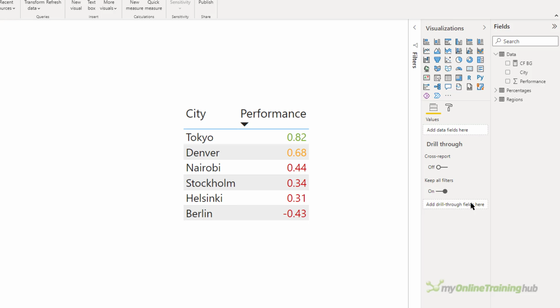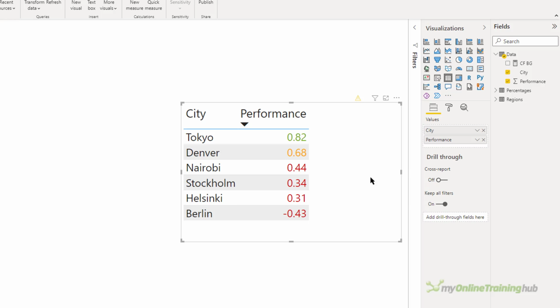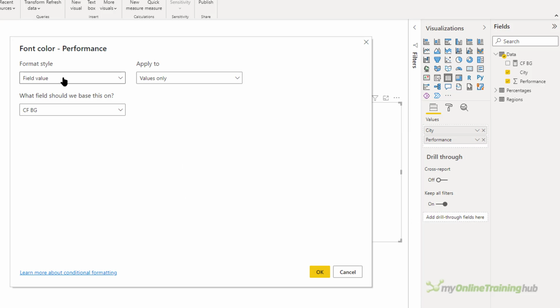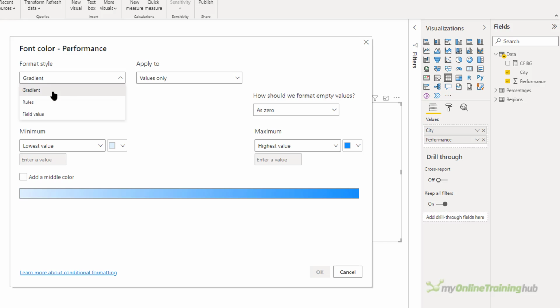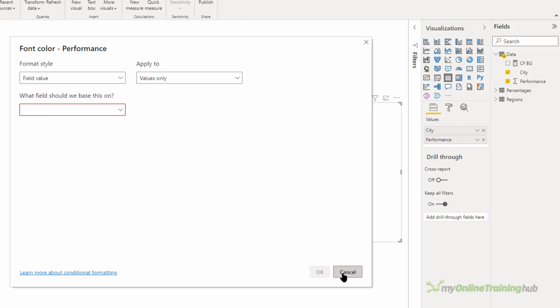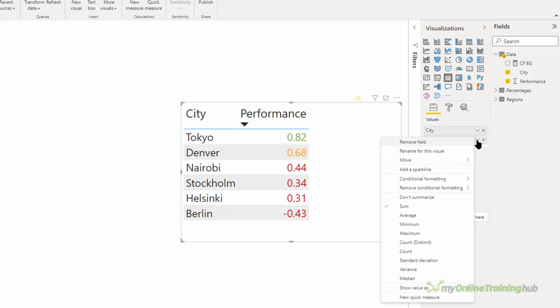So with the font, you can set the conditional formatting in exactly the same way as the background color. You can choose gradient, you can choose rules, or the field value, as I've already shown you. If you want to use data bars, then go into data bars.